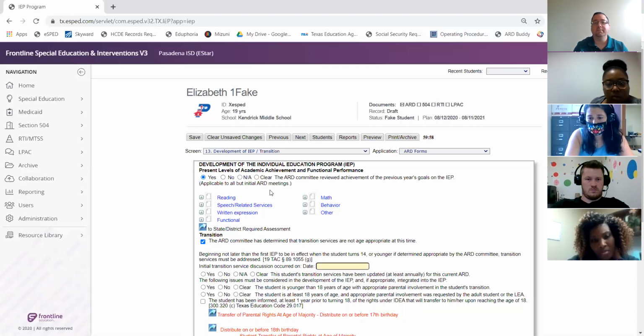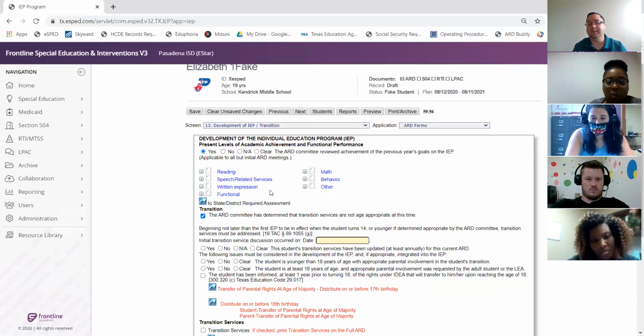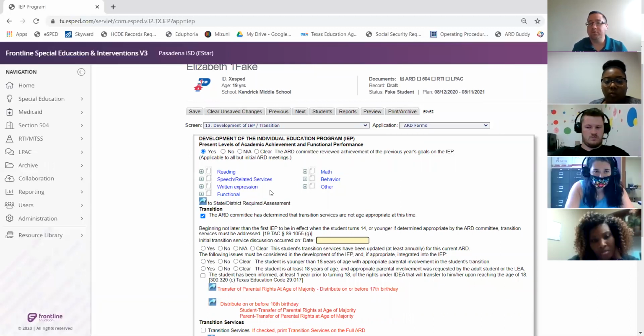The development of IEPs. This is not your area unless you are the teacher. And I won't walk you through how to enter a goal or PLAF. I did that training yesterday. If you want to know how to do that, that is another training in September. But it's a rich text field. It works just like a Word document online.